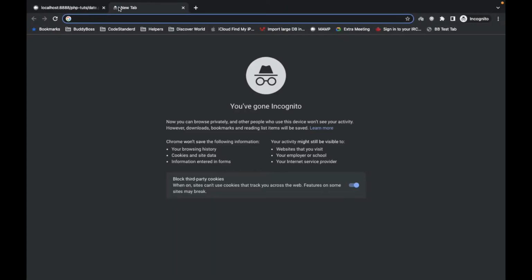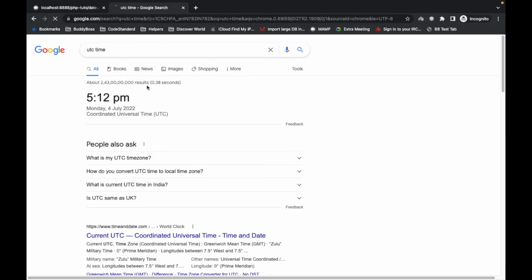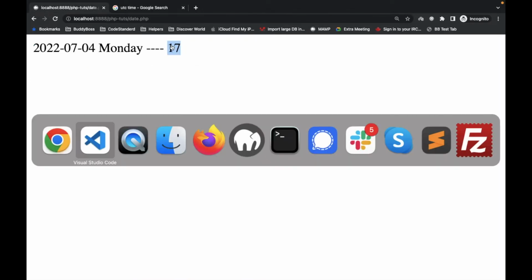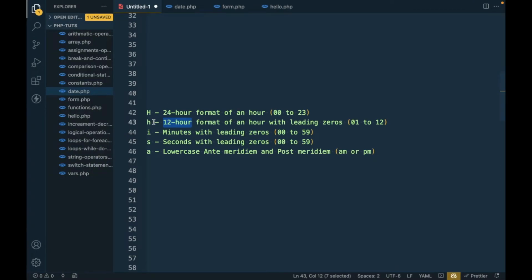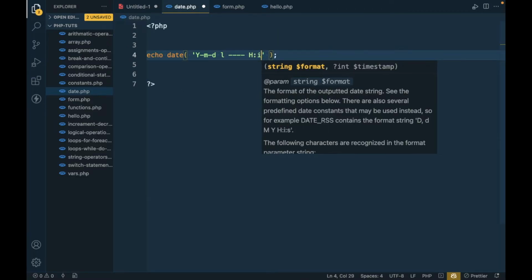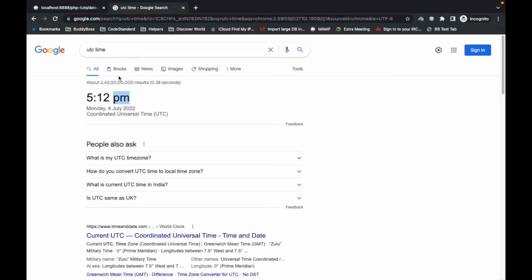So it is a UTC time. My server's time is UTC. So it is 5 p.m. 5 p.m. means 17 in 24-hour format. Then i for minutes. So it's 5:12 p.m. UTC time.